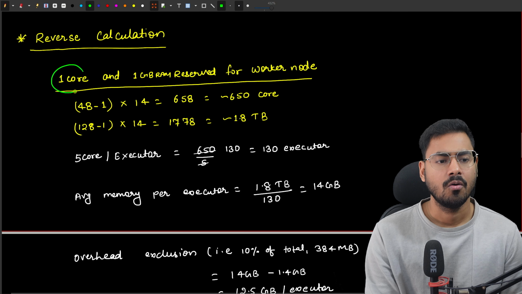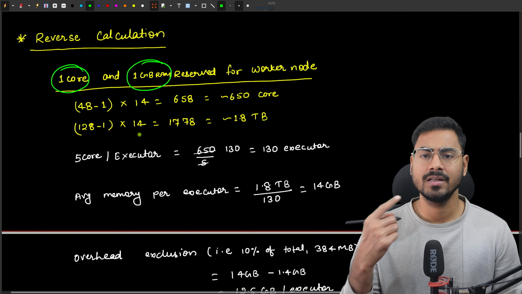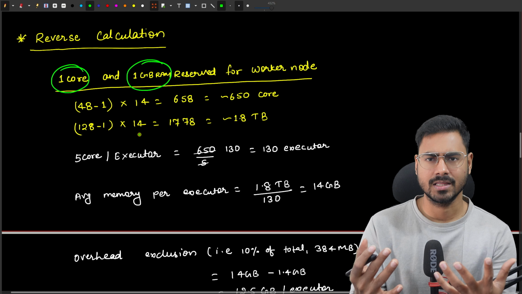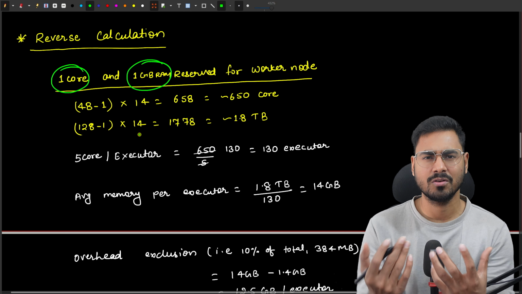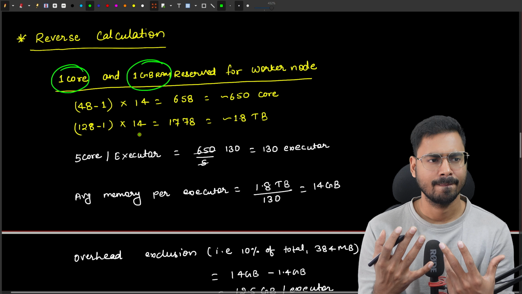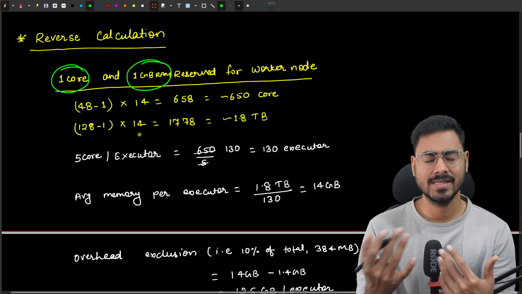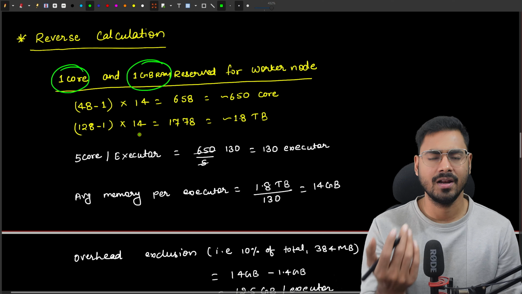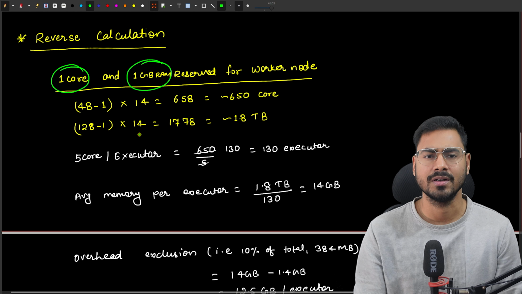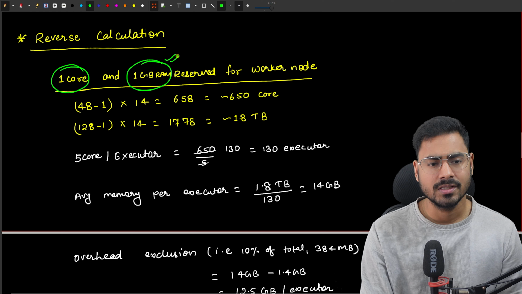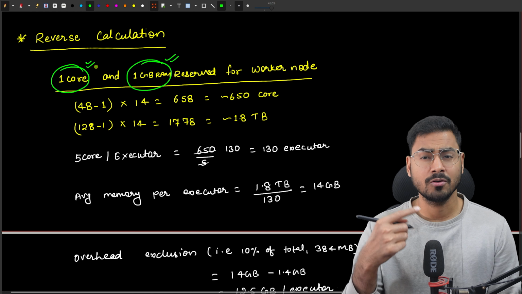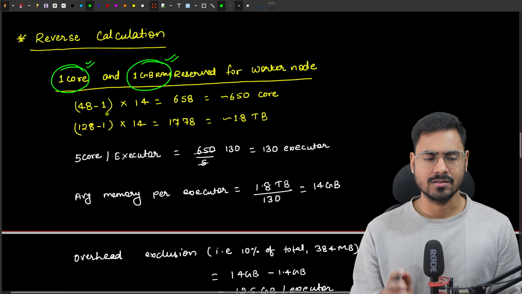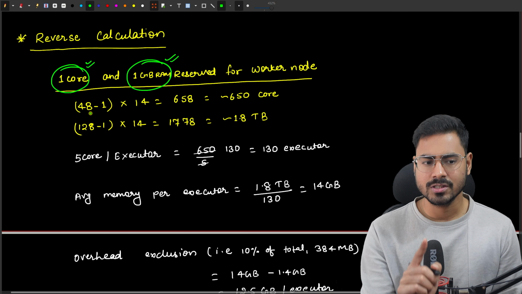This calculation says 1 core and 1 GB RAM will be reserved for the worker node. Of course, we have to send the health, what we call a heartbeat, right? So each server sends a heartbeat to another server saying, okay, I am alive, every 5 seconds, 2 seconds, whatever the configuration is. That is where 1 GB RAM and 1 core CPU will be required to do those tasks.